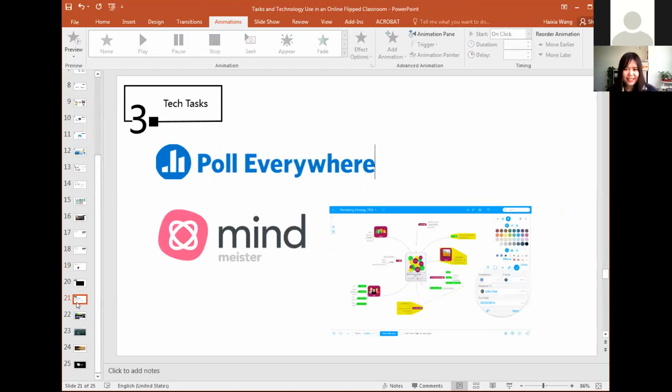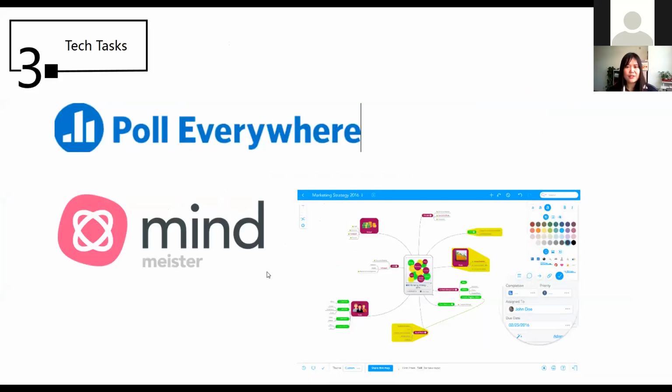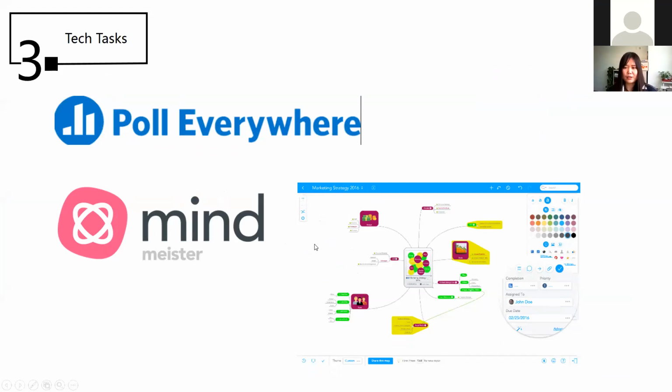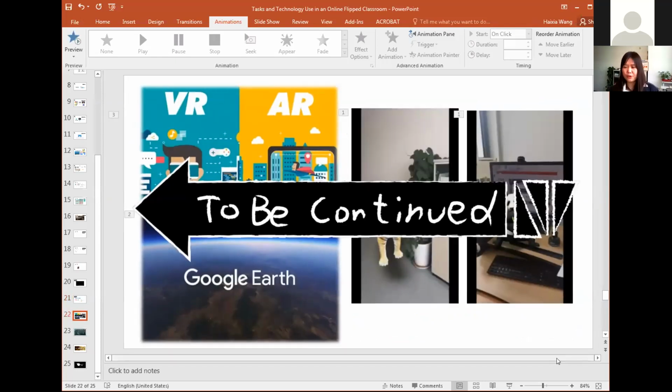Okay. So recently I found those two tech tools. The first one is, did I share the screen? Sorry. The first one is Poll Everywhere. I think it's a tool for students to design a questionnaire. Maybe they can investigate the Chinese students. They are always very curious about Chinese students' life. So they can design the questionnaire. And with this one, they can draw the mind map. Let me go through quickly.